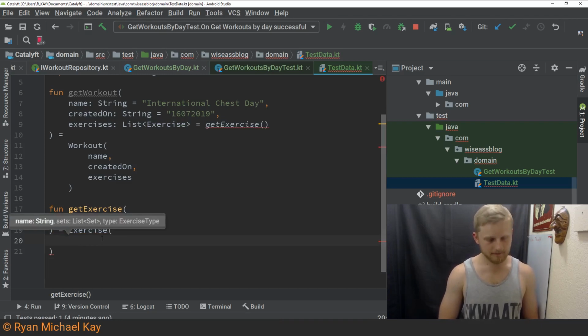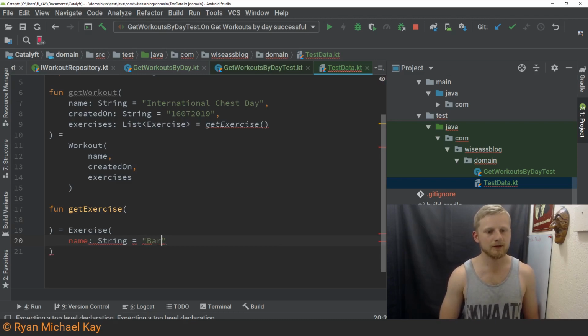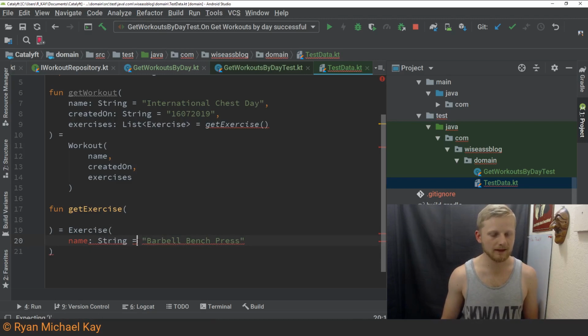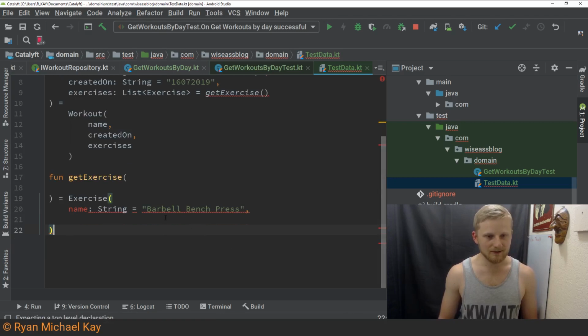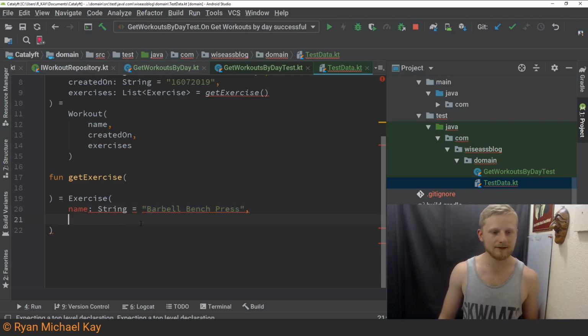So it needs a name. We're going to say name string equals, since it's International Chest Day, we're going to do bench press, barbell bench press, which I don't even really do barbell bench press anymore, to speak of working out and confuse people who have never worked out. My shoulders are so imbalanced because of multiple injuries that I don't even do bench press with a barbell, because I find one side always gets worked more than the other.